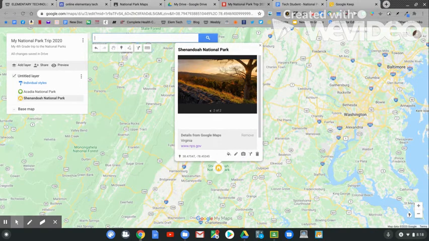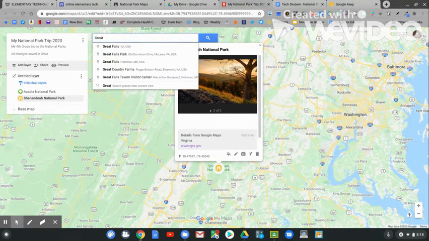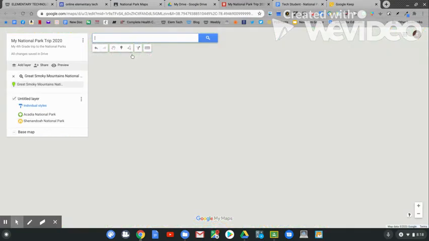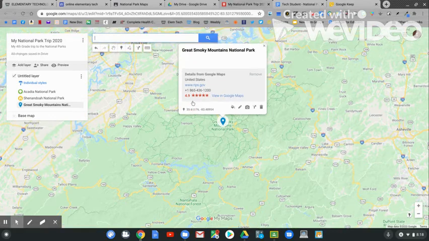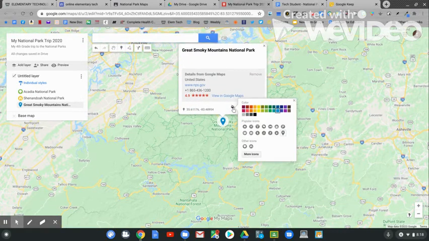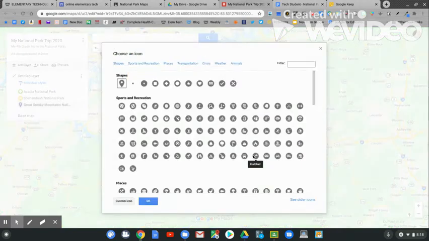Now let's go to the last park. Click the search. This is the Great Smoky Mountains. Again, look for Great Smoky Mountain National Park or your national park and click. Click Add to Map. Choose the paint bucket and change the color. Go to More Icons to choose the icon. Then click OK.